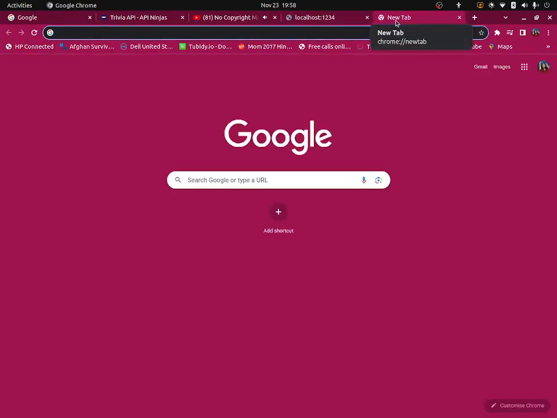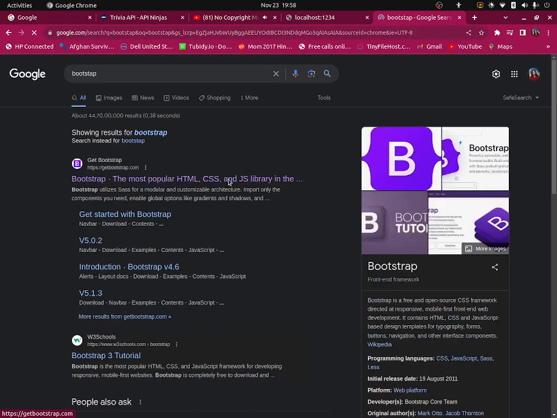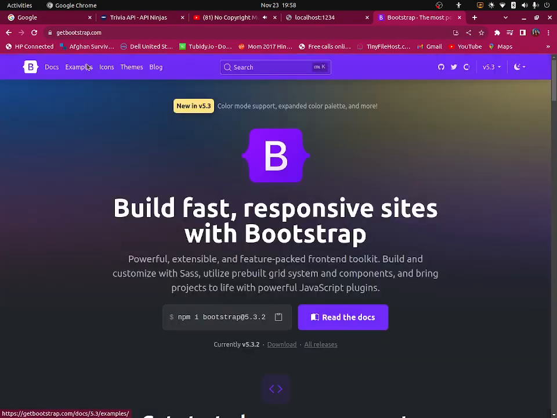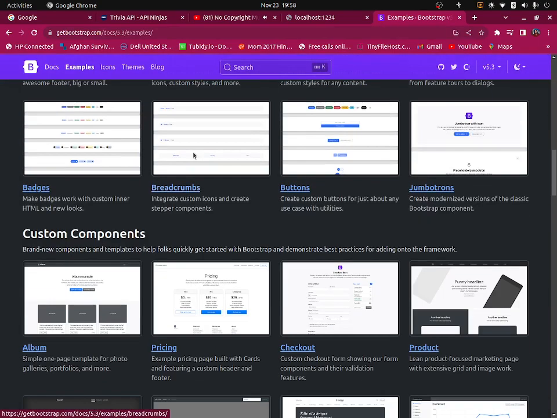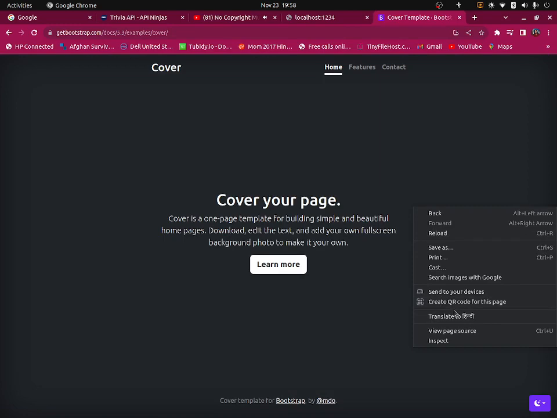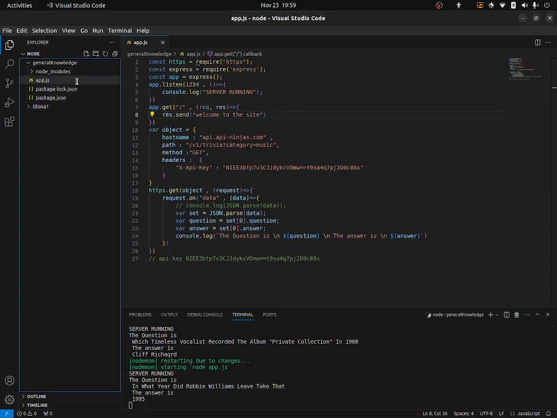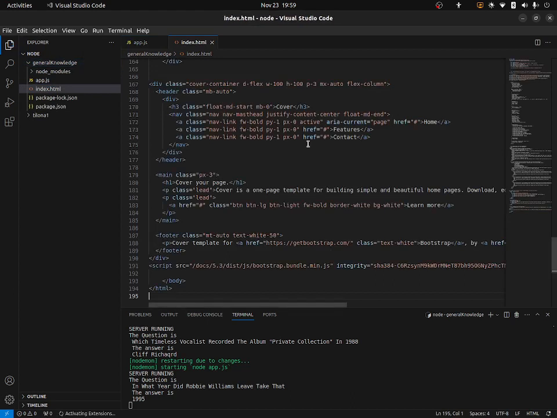or get a UI from Bootstrap. I'll go on the first Bootstrap, go on the examples, and here I got an example which is this one. I'll just copy this quickly. View page source, copy all, and create a new file, index.html, and paste that whole thing here.